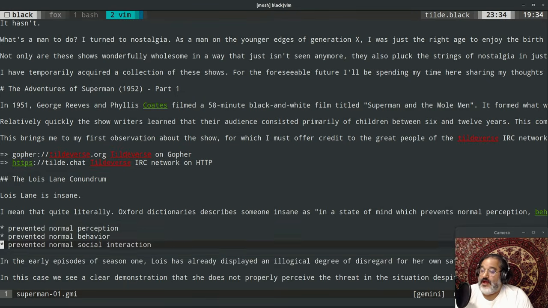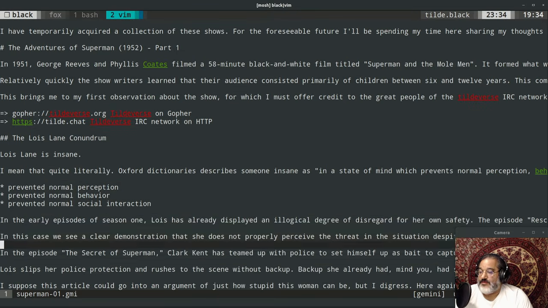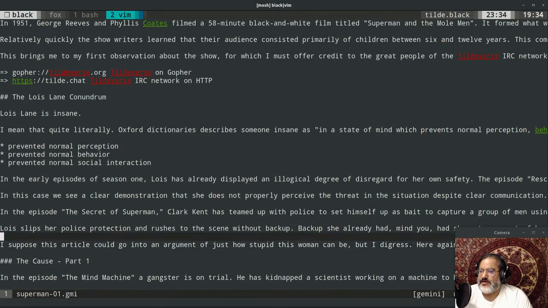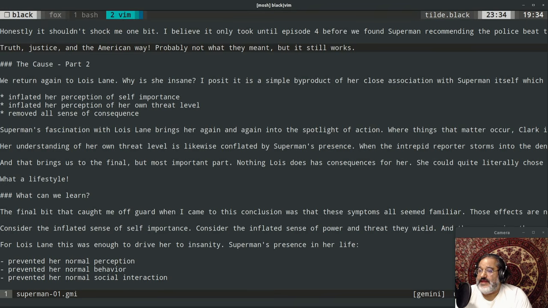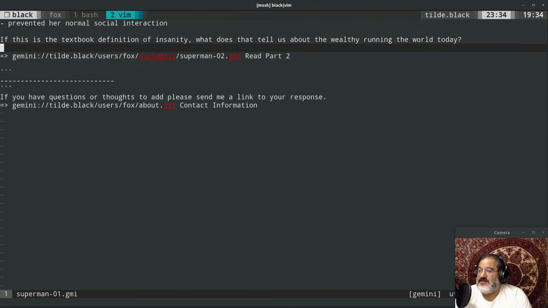Cool. List again, just asterisks. That's hard to say with a lisp, especially. And I think we'll see some level 3s in here.